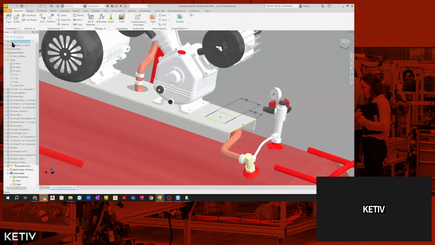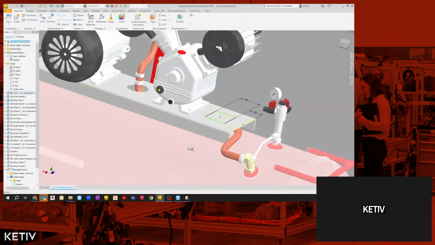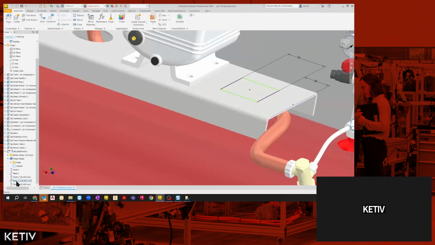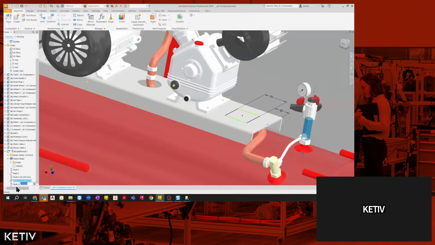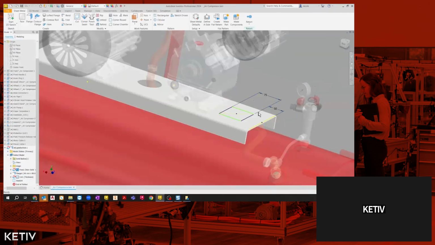So here she notices that her mount is running into a hose. So she jumped back up to the top level assembly and adjusts that offset of her mate constraint to make it so they don't interfere with each other.